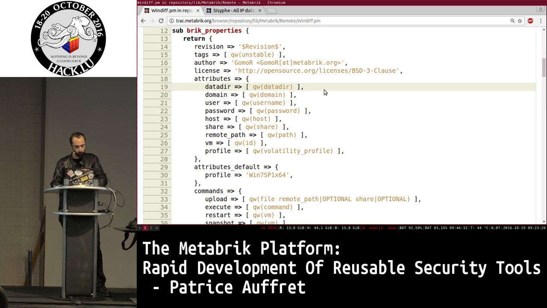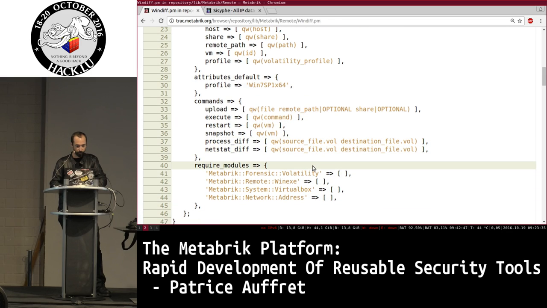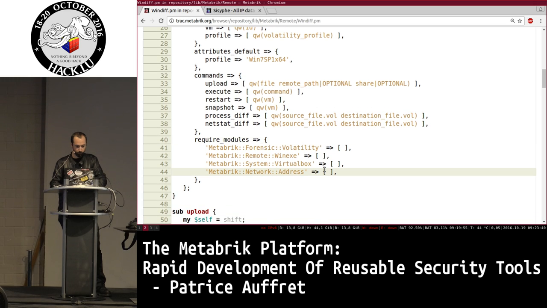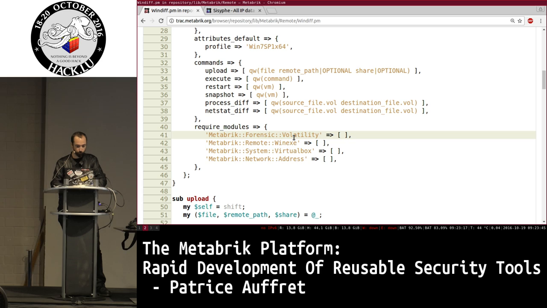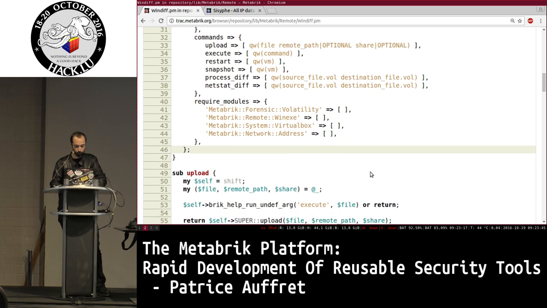So a Brik is defined with a set of properties, like attributes, to set username, password, the volatility profile here. You can define default values for attributes, of course. Windows 7 SP1 is a good choice for volatility. You have the commands. In fact, this defines the help here. You have how to use the arguments. And the required modules. Here you require four other Briks to write it.